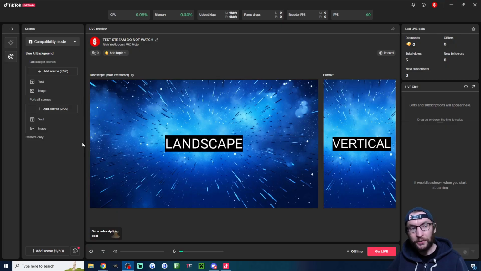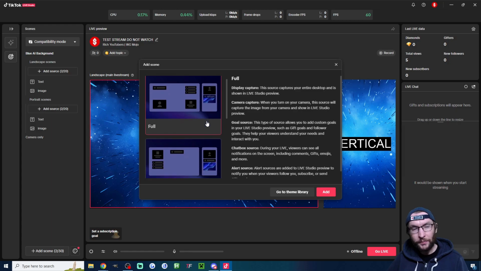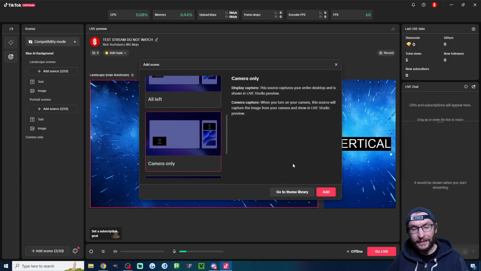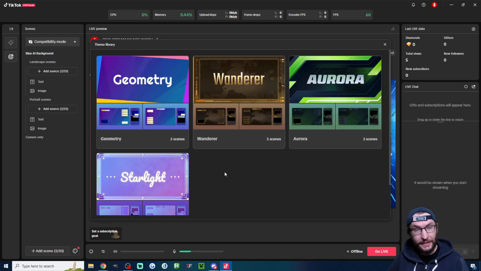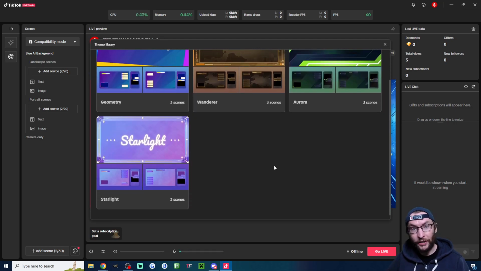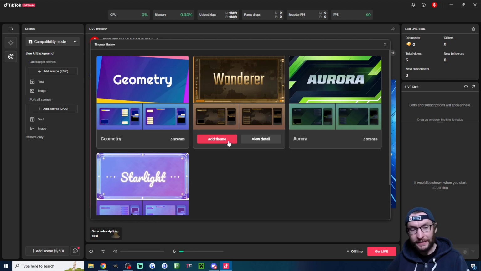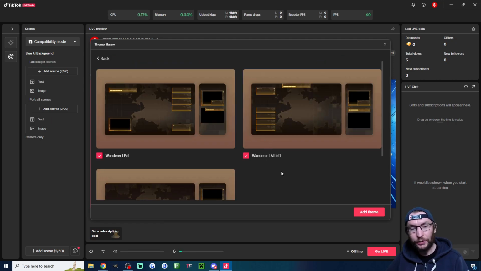Now let's move on to themes, and TikTok's added 4 free themes to Live Studio. Now you don't need to be in compatibility mode to access this, but I'm going to stay in compatibility mode. And in the bottom left corner, I'm going to click add scene. I'm going to scroll down and click on camera only again, but this time I'm going to click on go to theme library. And as we can see, TikTok's added 4 varied themes. You could just hit add theme, but let's actually click view detail.